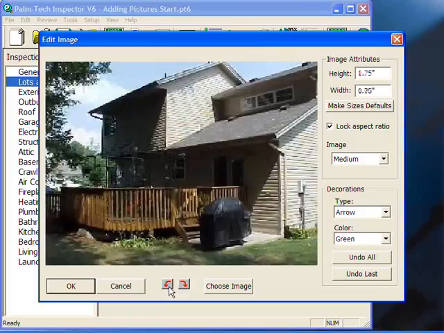The last option we're going to look at on the Edit Image screen is the Image Attributes in the top right corner. And this allows you to make your picture larger when you add it in. Every time you add a picture, what it does, it looks at a program setting you have that tells you what your default sizes are.